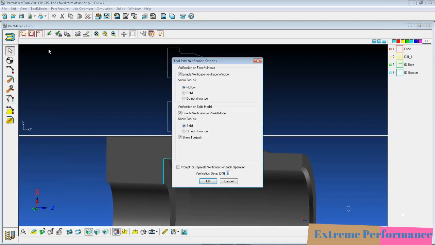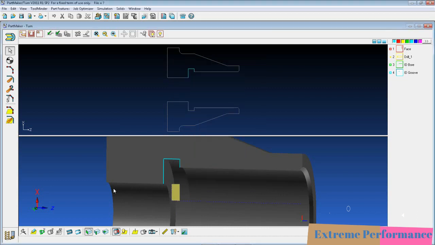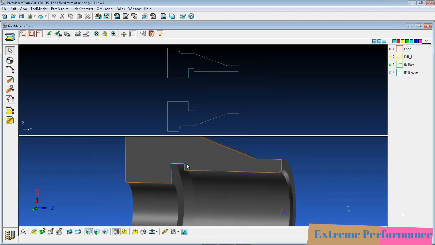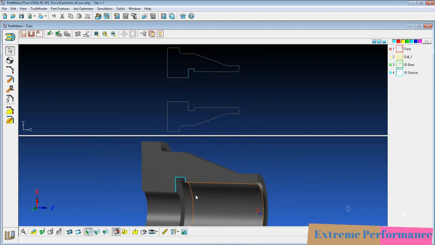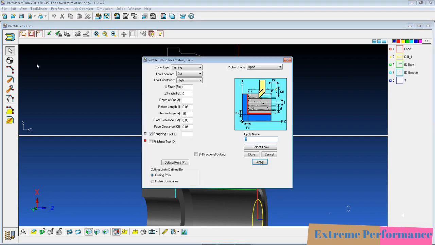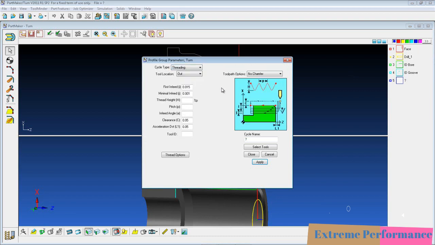So let's go ahead and verify that again now that we've made this change. So that looks a little bit better. You can see it pecks into the hole. Okay. Click Show All. So the last thing we have to do is our threading. So I'm going to pick another color here, create a new profile group, and this time we're going to be threading.